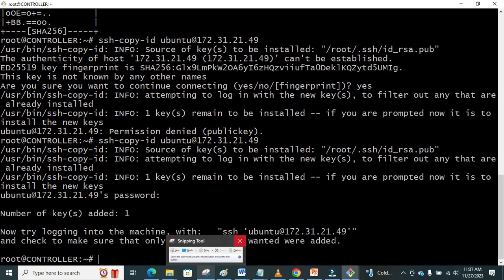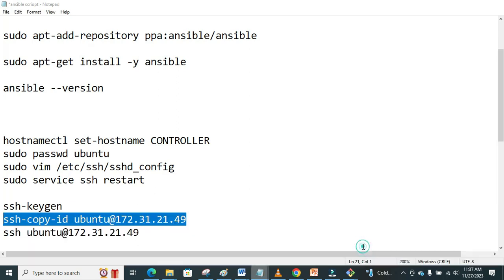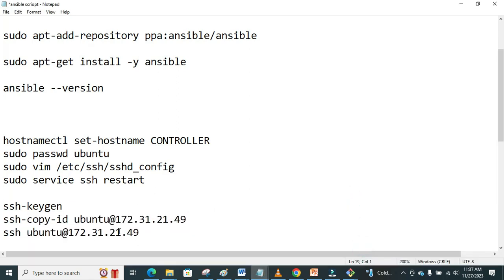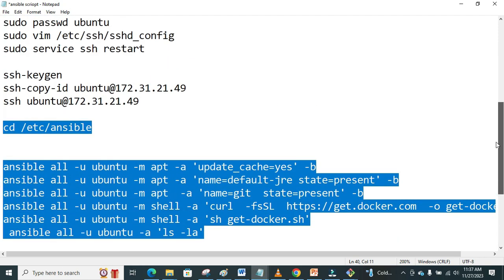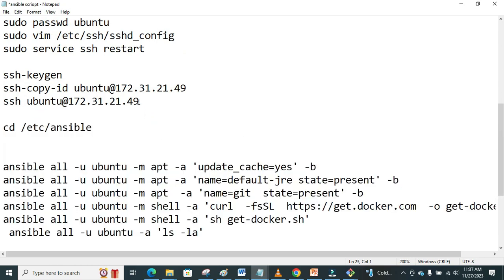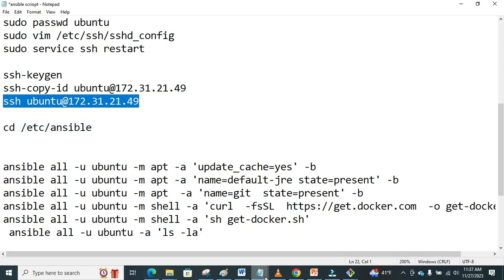Now to know that you have copied the key to the other server, you can at least just log into the server. If you want to log in, I can log in now to my node 1 from my controller. How can I do that? How can I log into my node 1 from my controller? Okay, take a look at this, please. In order to log in, you just need to run the command ssh and then you give the name of your server and then you pass the IP of that server. SSH, name of your server, IP of that server, and you log in directly to that server.